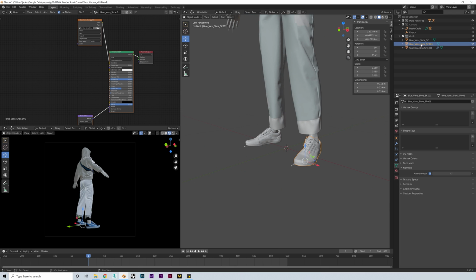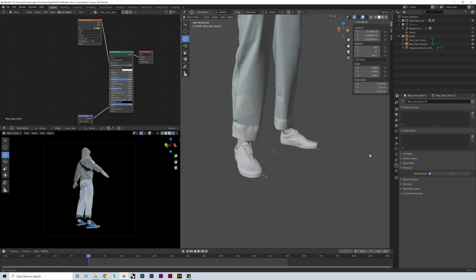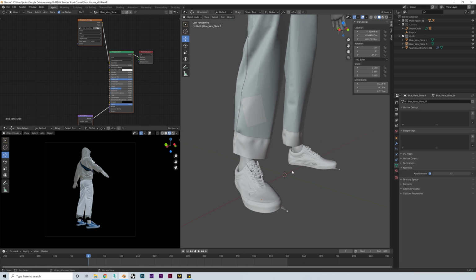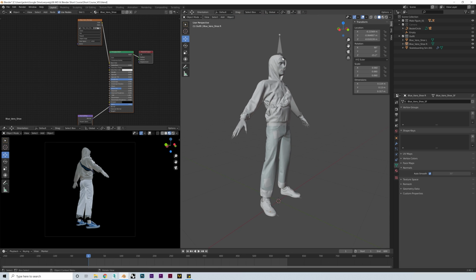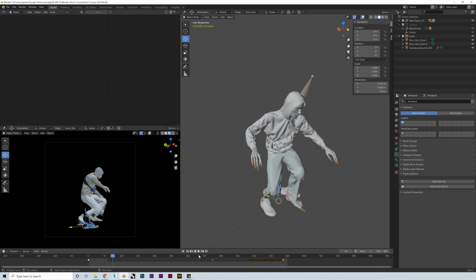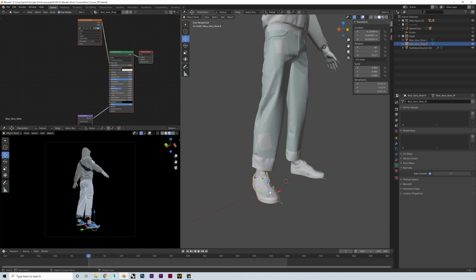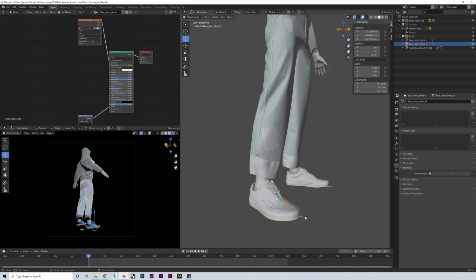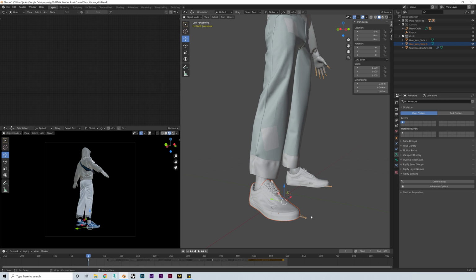Then I'm just going to rename these with an L or R at the end, so it's easier for us to identify each shoe. And now that we've done that, we're ready to parent these to our armature, so they'll deform alongside our avatar's feet. So to do this, all we need to do is first select our right shoe here, before holding Shift and then selecting our armature object.